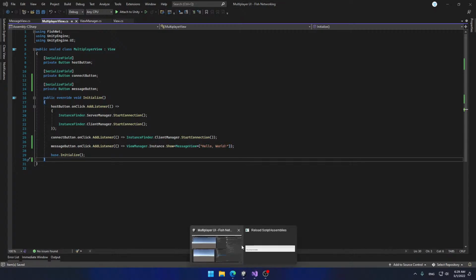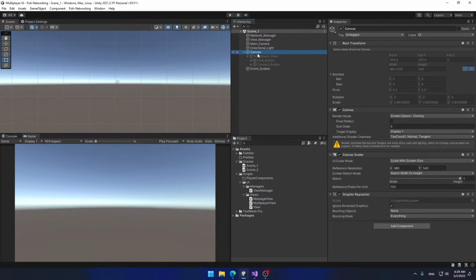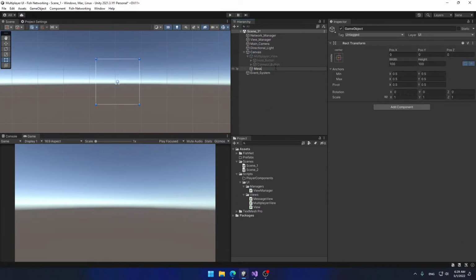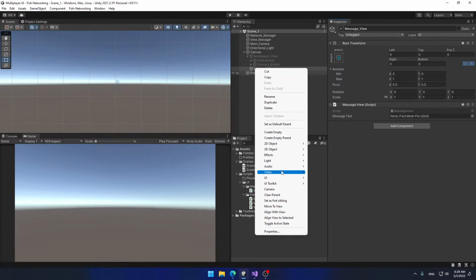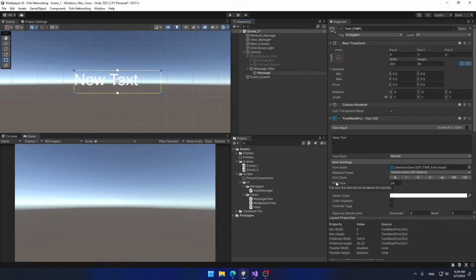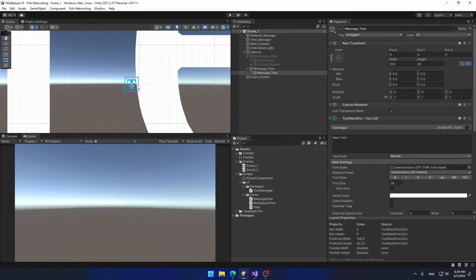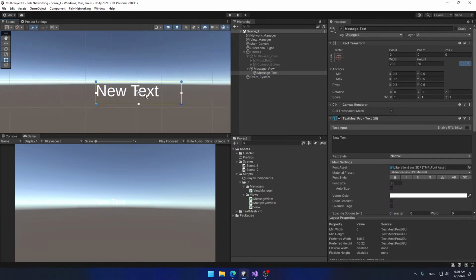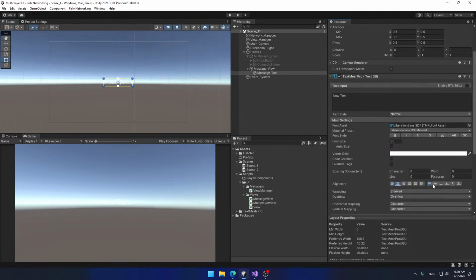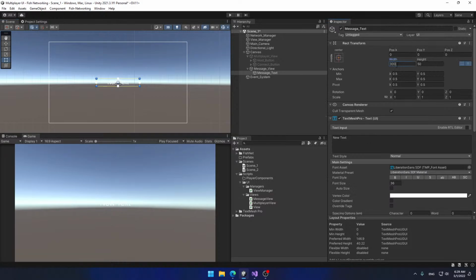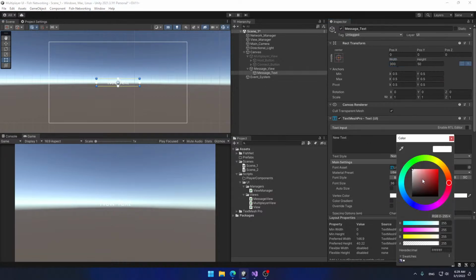Let's go inside of Unity again. Let's go to our canvas and create an empty object. Let's call it message view. Let's reset all the values and add a message view component. Let's create a text right here, and we're going to call it the message text. What the heck, Unity, my scroll wheel is dying right now. Okay, let's center this text here, increase the width of it, and change the color to something more visible.